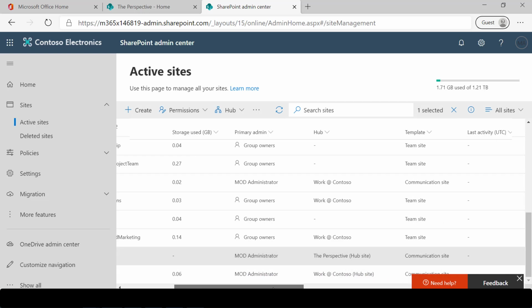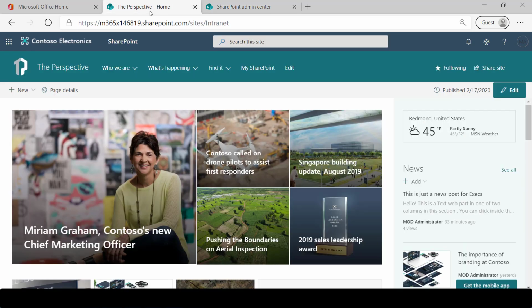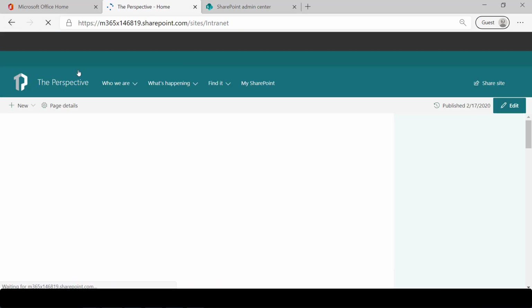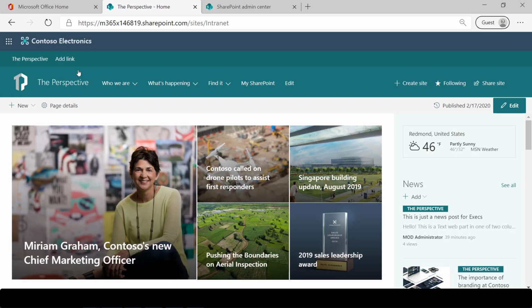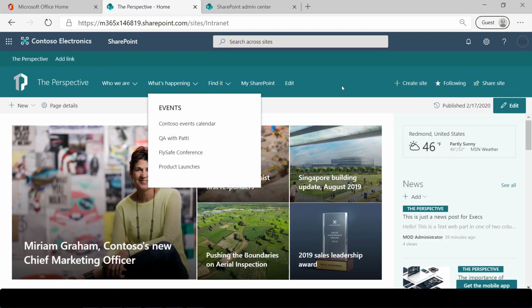And if I scroll across now, under the hub, it's now got the perspective hub site. So that's a signal that I'm now working in our hub site. How does that change my communication site? Let's go and refresh. So what I now have is two sets of navigation. I have my hub navigation, and I have the navigation as part of my communication site.